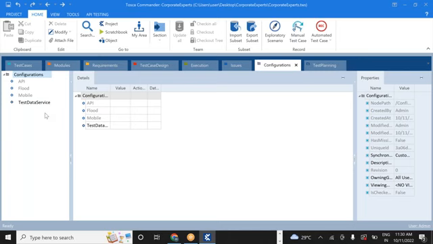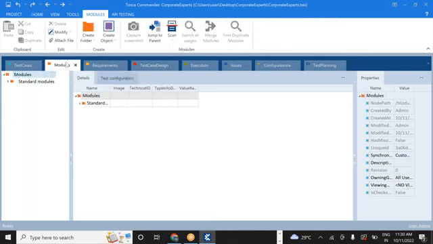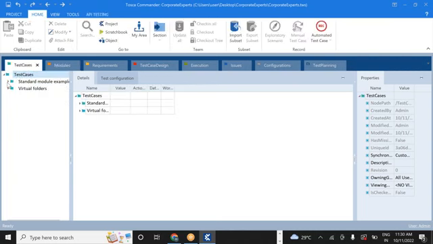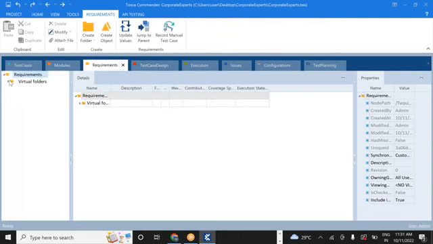Next one. Now first go to the modules. You can see in the standard modules we have something like TBox automation tools, TBox engine, test data management. See here guys, one by one, we have all these things. In the test cases also, we have standard module examples, virtual folders, all this information is there.